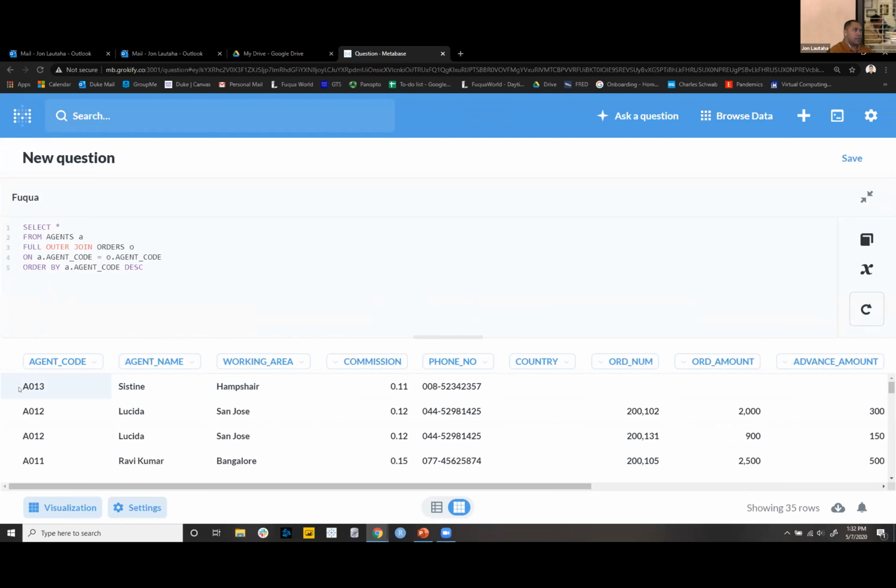Sometimes with a full outer join, you could imagine the possibilities. If you scale this up to hundreds or thousands of tables, with hundreds of thousands of rows, we could see the usefulness of trying to track down which agents have no orders. So I'm going to stop there. Any questions so far about joins? Okay, great.